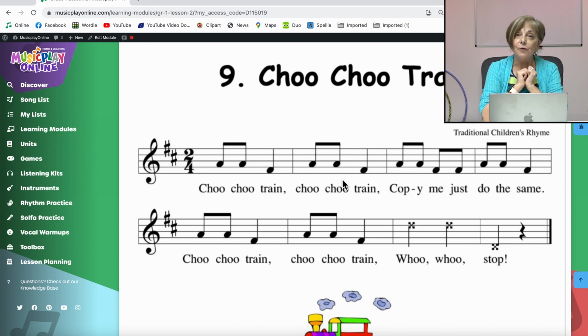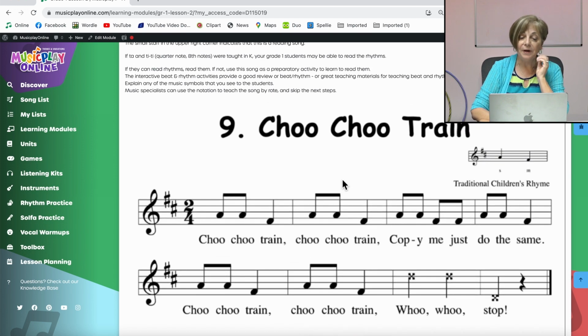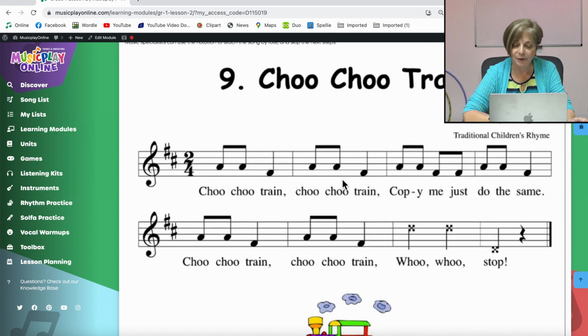Choo Choo Train, for me, would be a reading song. If my students are not reading, and very often my grade 1s would not be reading ti-tis and tas or sos and mis at this point of the year, then I would teach it by rote, and I would simply prepare them to read it later on in the year. So you use it either as preparation for reading or as a reading song, whichever way you do it.